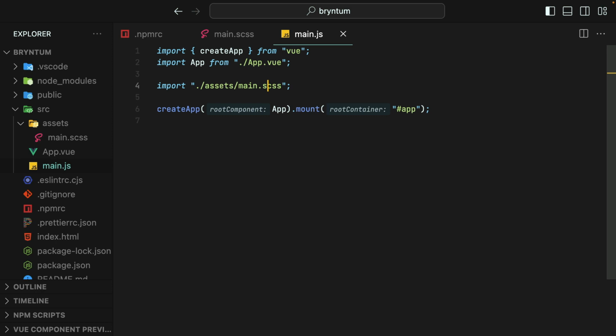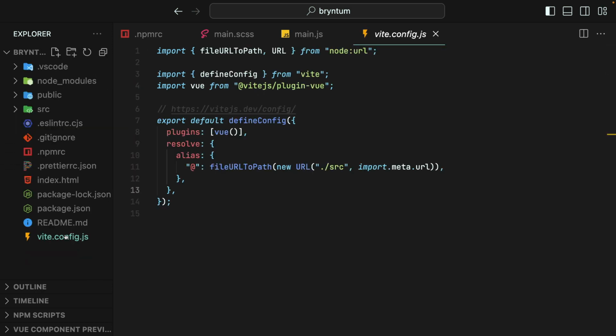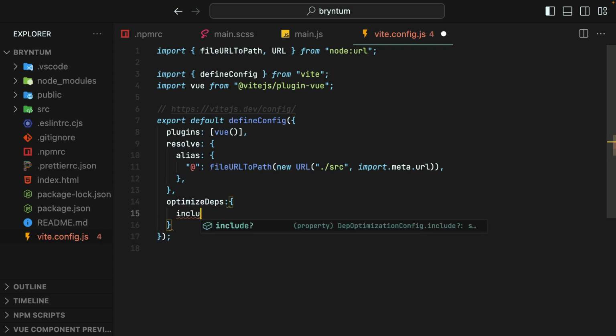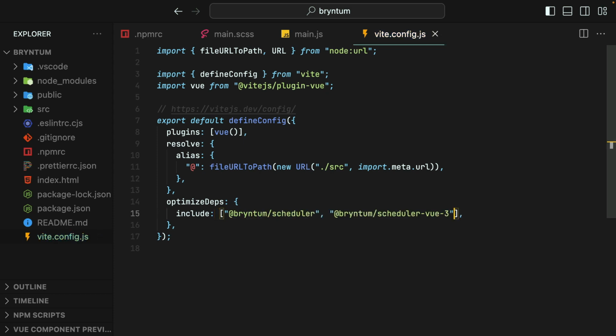One other little configuration option that I need to provide is because I'm using Vite in order to run this project. If you're using Vue CLI, you wouldn't have to do this step, but inside of vite.config.js, you should also provide the optimizeDeps.include option and set it to an array with the Bryntum scheduler dependency and the Bryntum scheduler Vue 3 dependency. With that, we're ready to start actually using the component.